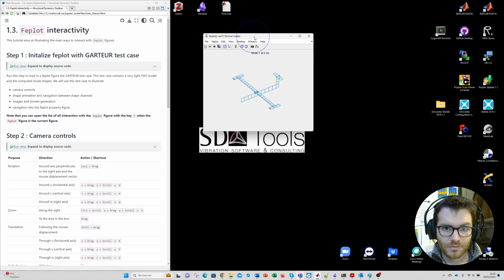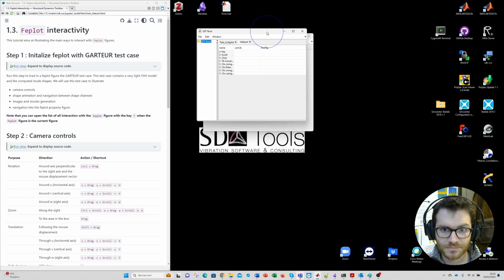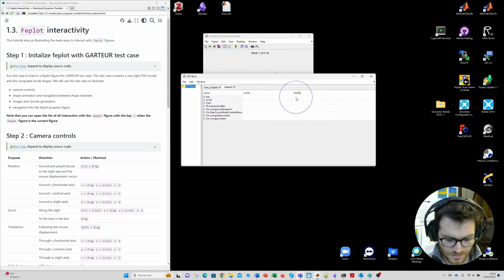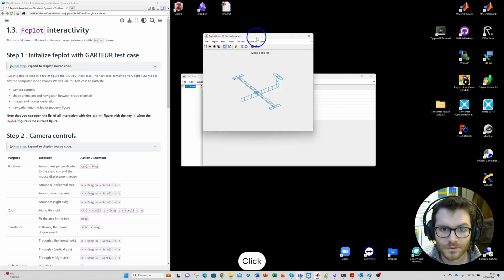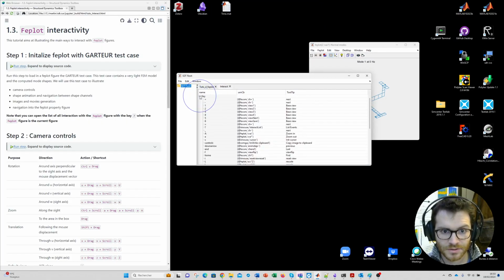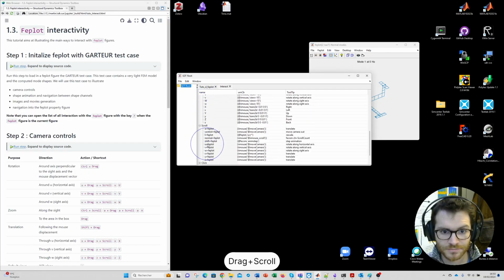So just before diving into all these steps, a quick reminder: you can find the list of all interactivity shortcuts by pressing the question mark key when the Feplot figure is selected, and here you will have the full list of shortcuts related to keys pressed, related to scrolling, and related to mouse clicks.